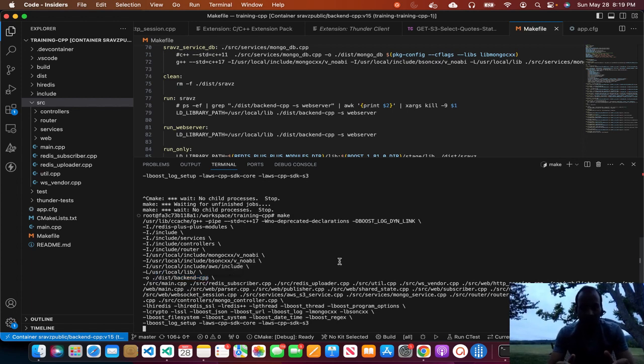So you can give it a try. Try to open the backend CPP in a container. After you go through the backend Go video, you'll know how to open the backend CPP in a container. Once you open the container, run make, and that will build the backend CPP program.